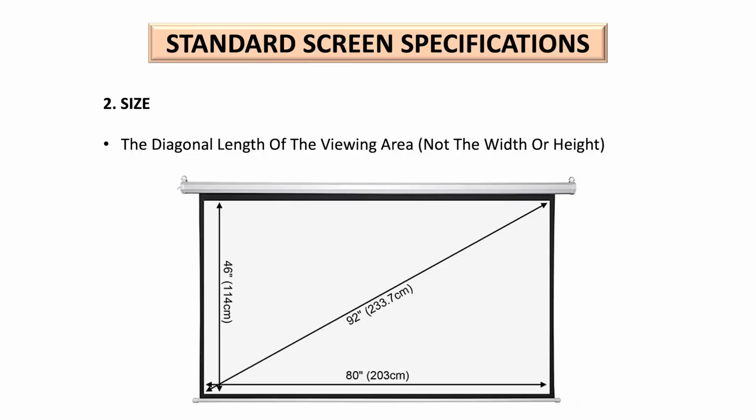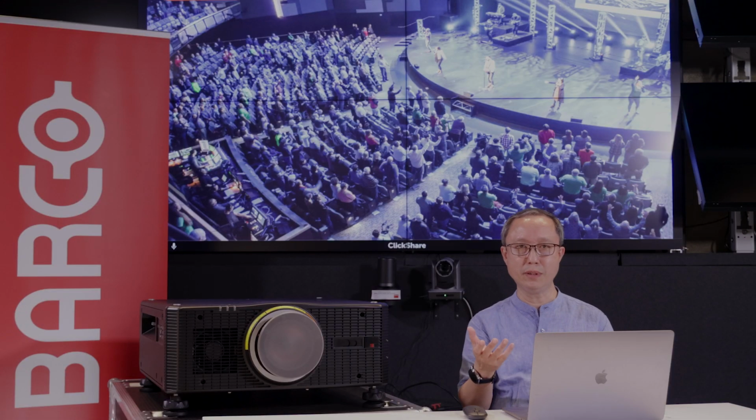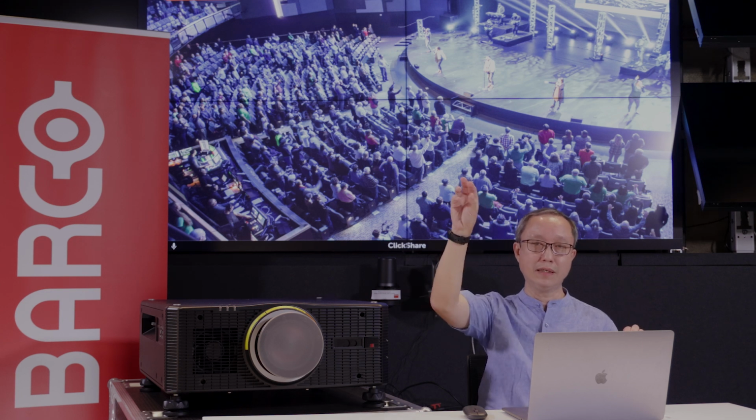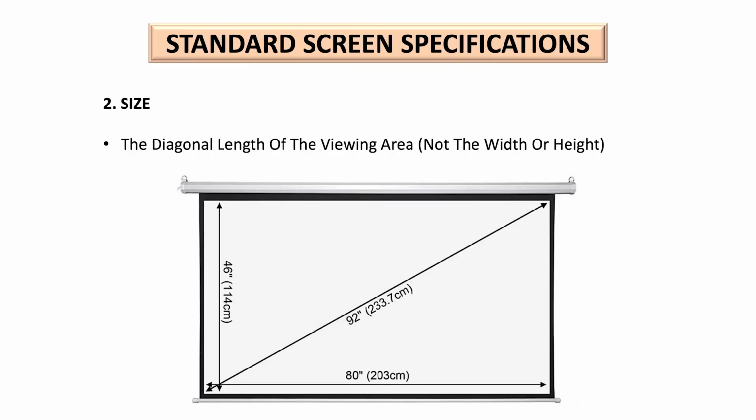Size. So typically screens are described either in inches or in meters, and it's very often in inches. So you've heard people say 100-inch screen. So what is a 100-inch screen? It's actually the diagonal distance between one corner at the bottom and the diagonal opposite corner. So that is the dimension that they're referring to, not the height or the width. It's described in the picture here. So what you see here is a 92-inch screen because it's measured from the bottom corner to the top opposite corner. Okay? So that is the way to interpret size of screen.